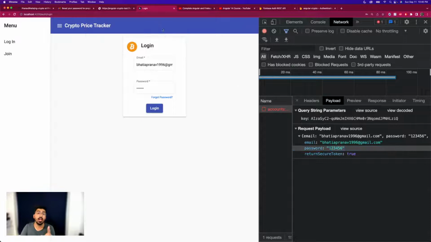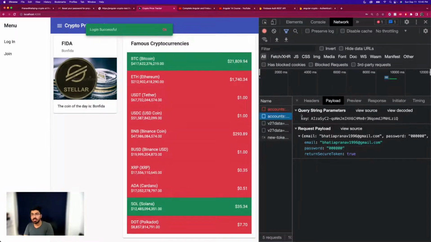It says invalid password. Let's send 6 times 0, and there you go. Login was successful. Password is successfully reset. We have checked everything, and I'm very happy about it.